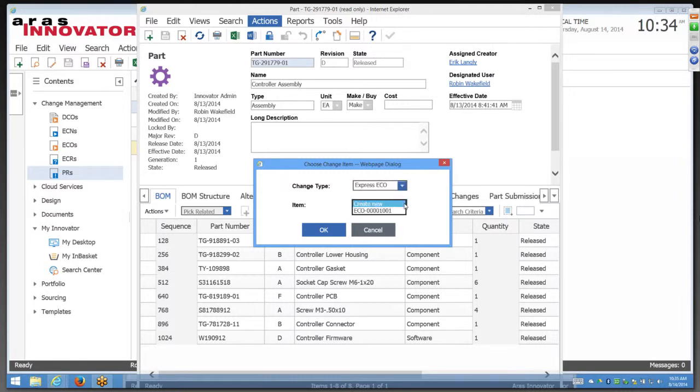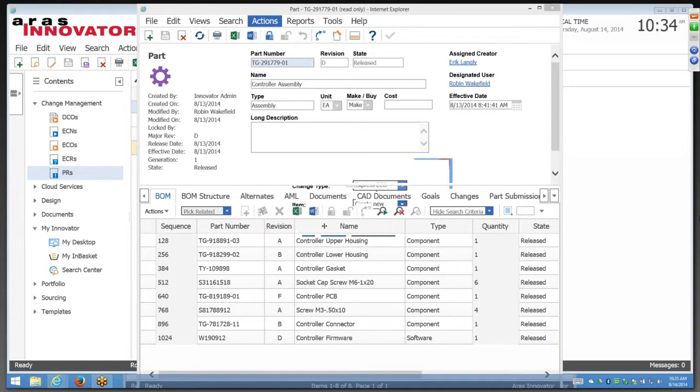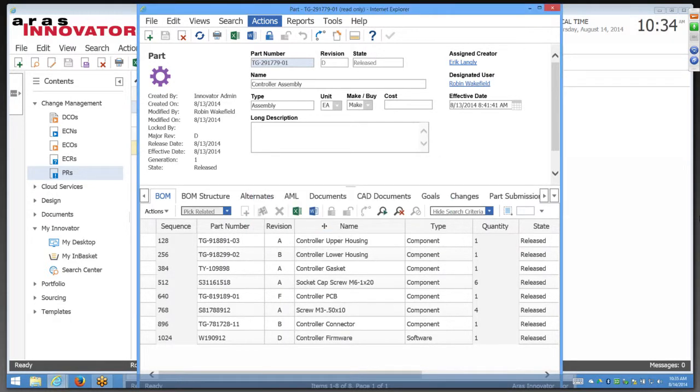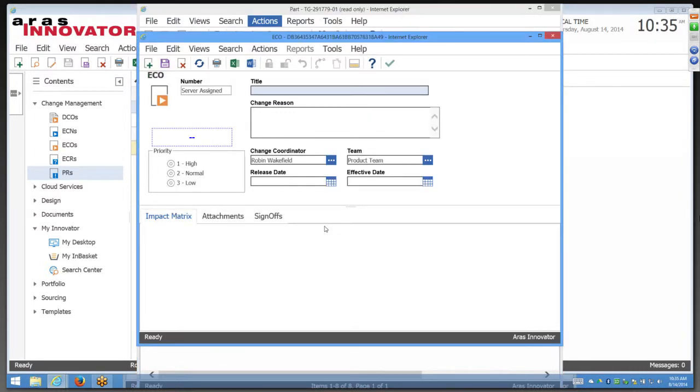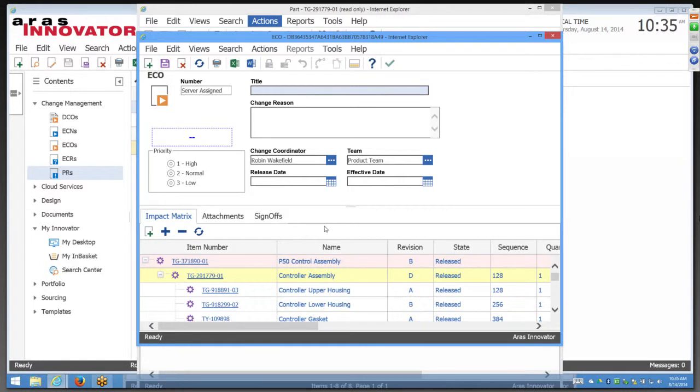And I can also either choose to create a new item or I can add to an existing item. In this case, I'm going to go ahead and create a new one. So remember, we are adding the controller assembly now to an Express ECO. I'll hit OK. And a new ECO will be created. And we'll be able to fill out the information about the ECO.